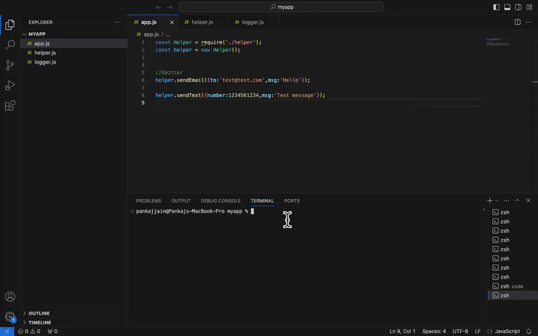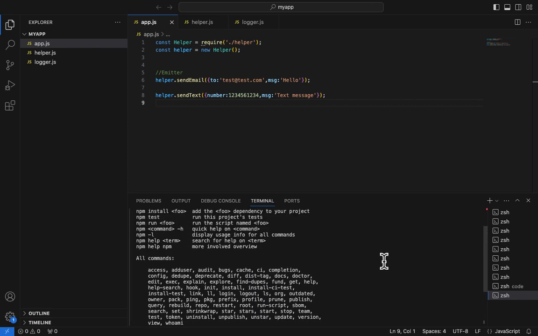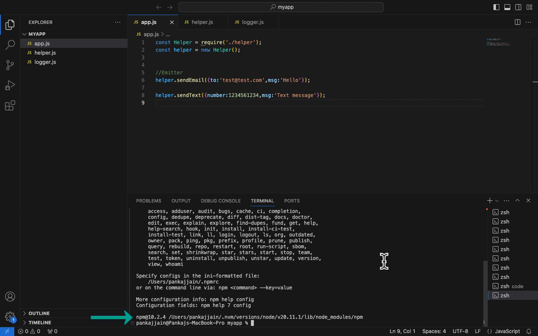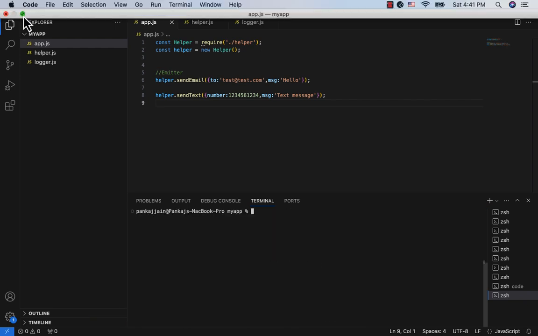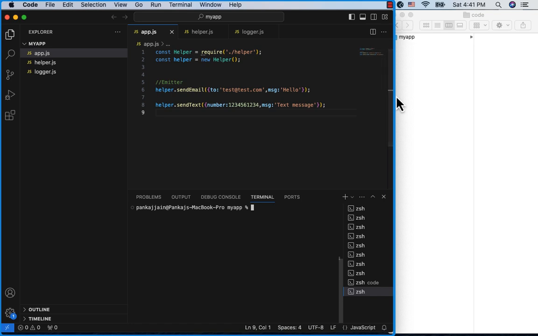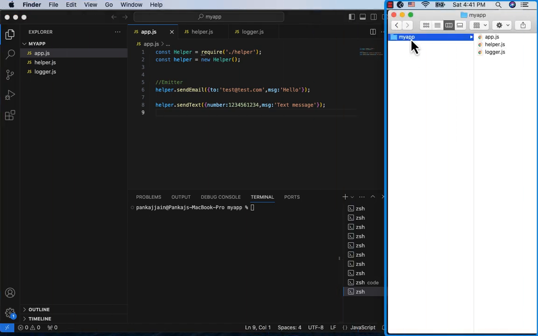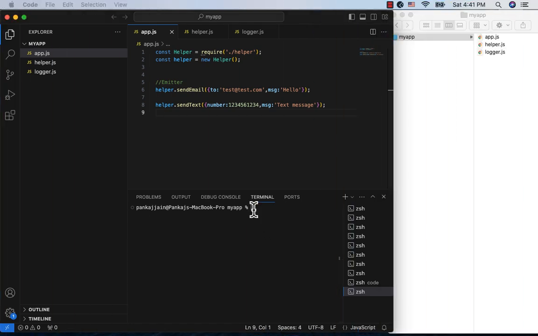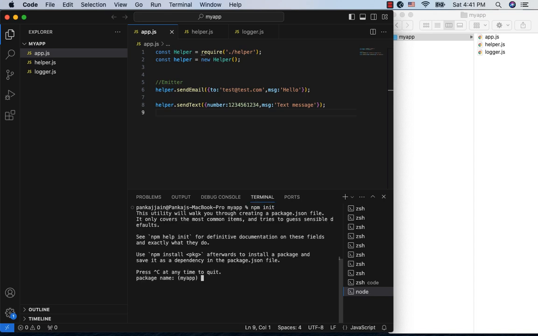npm comes with Node.js install, and there is no need for a separate install. So in the terminal, if I type npm, it shows the usage tips, version, etc. Let me clear the screen. Now on the left is VS Code and on the right is my folder. The first thing you would do in your project is use command npm init. It will ask you a bunch of questions about your project like the name, version, description. Let me type my first app. I will just hit enter and accept the defaults.